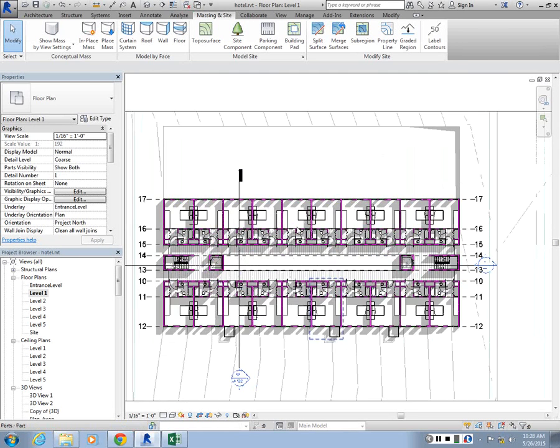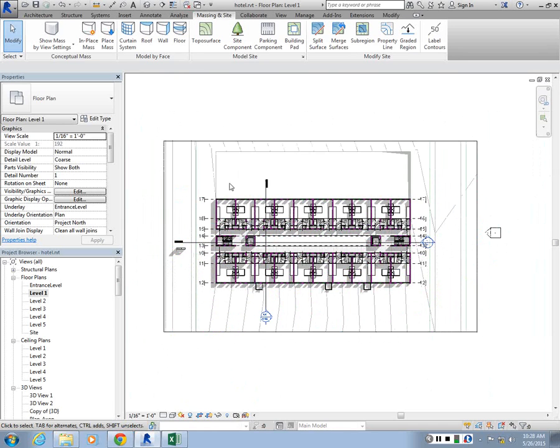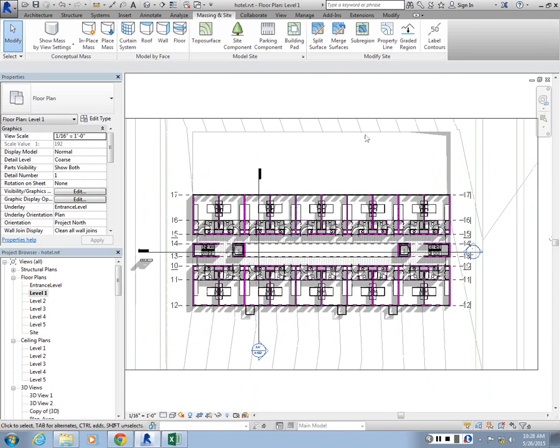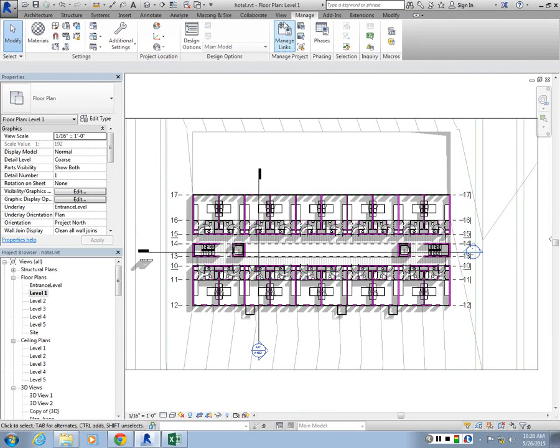Okay, let's start on looking at some of the other stuff, like materials. So we're going to start with materials today. Actually, yeah, let's go to Manage tab, go to Materials Editor.